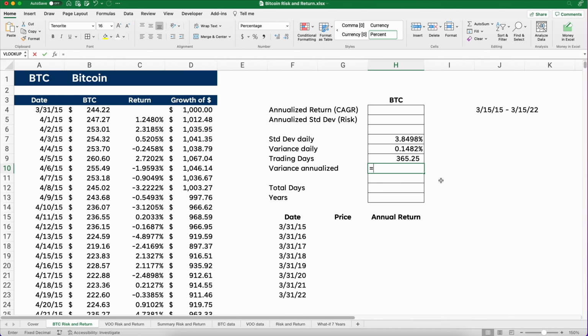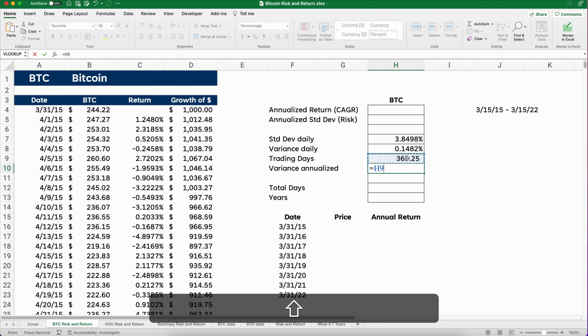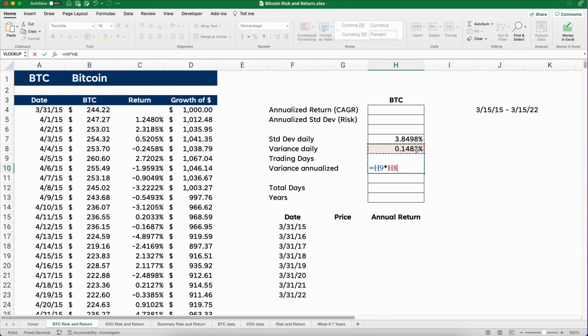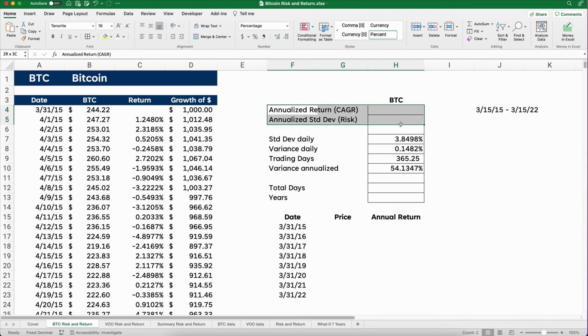So we're going to calculate the 365 days times the 0.1482%, and so our annualized variance becomes 54%. Okay, now we want to take that and calculate the standard deviation. So these are the two numbers we're really going to pay attention to. This is just kind of helper information, so it works out. We need to take the square root.